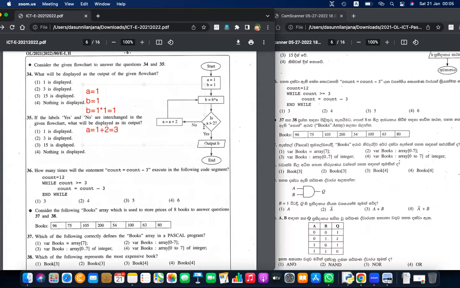Then next, it goes up and checks. B equal B into A, B is 1, A is 3, so it's 3. Next time checking A greater than 2, A is now 3, yes, it is greater than 2. So it displays B, which is 3. Right, 3 is displayed.